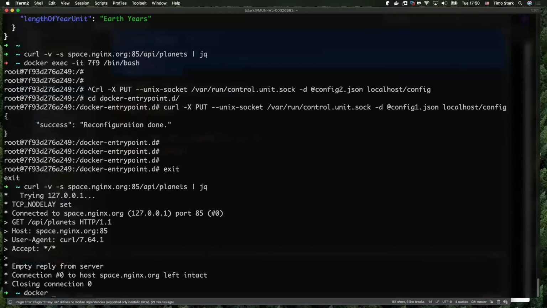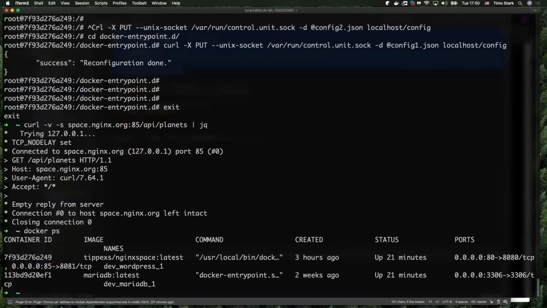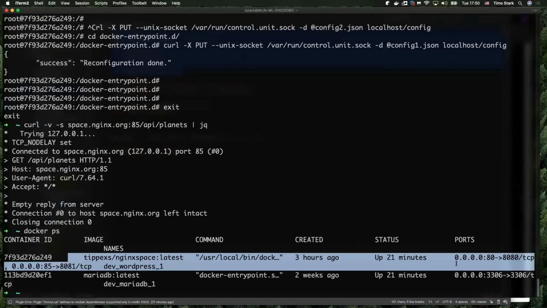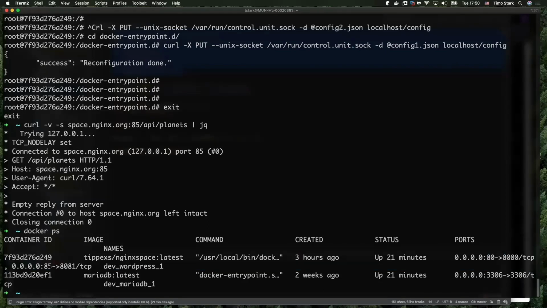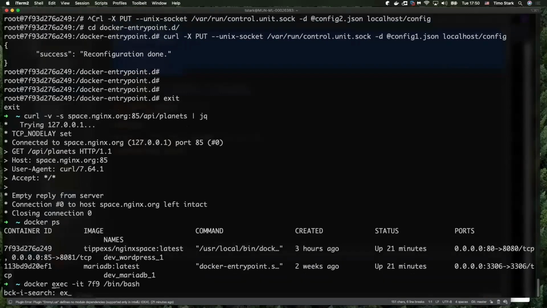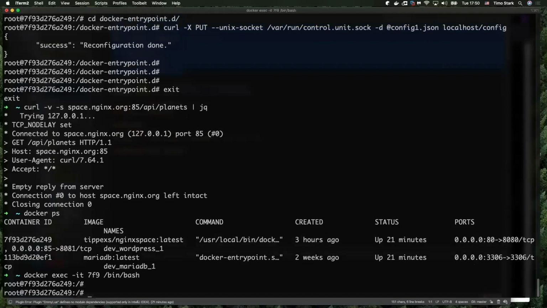But we can definitely change that very easy. So as you can see here, this is our NGINX Unit container with WordPress, and I've prepared something in addition. So the API will be exposed on port 85. And let me show you how easy it is to set up this API.